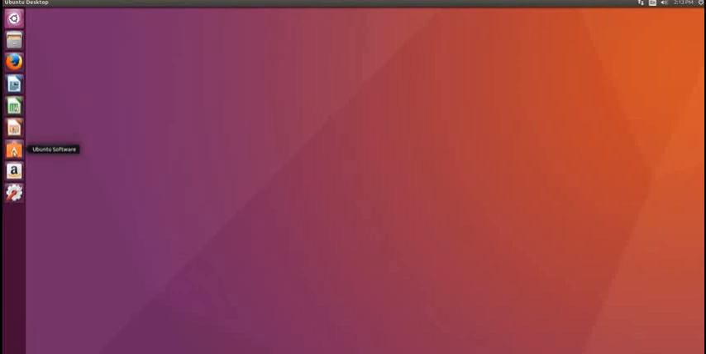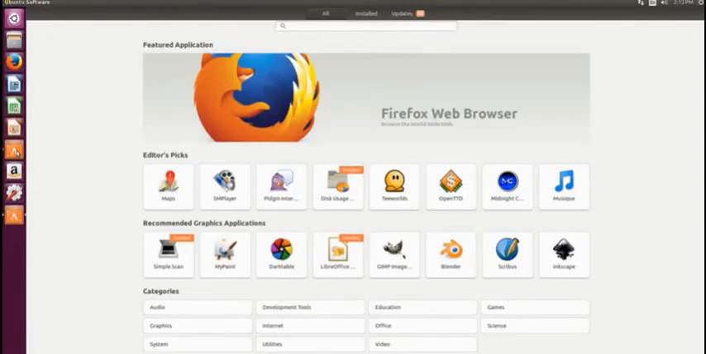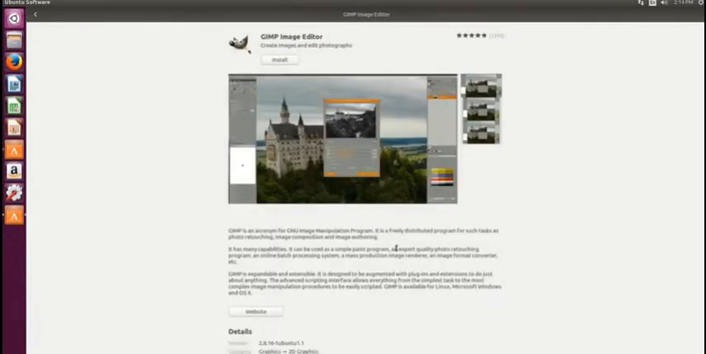If you want to avoid using the command line to install software, select Ubuntu Software. Here you can find many of the popular programs for Linux. And some of the greats are listed here, like GIMP, Blender, and Inkscape. I'll select GIMP, which is a free image editor.